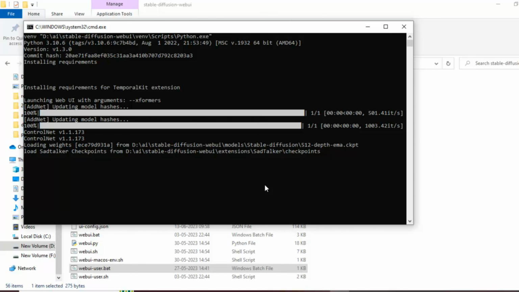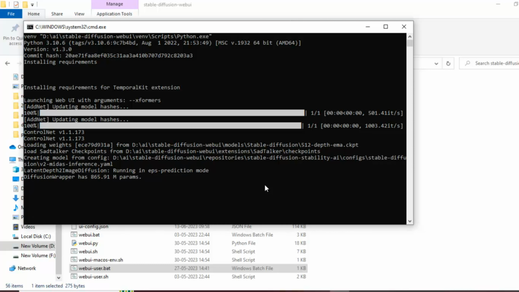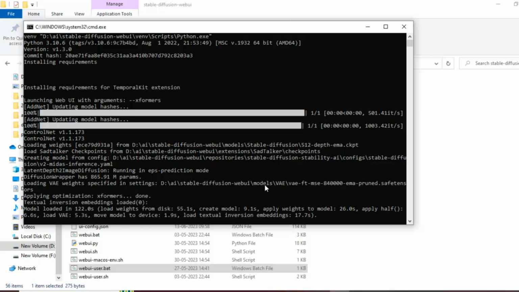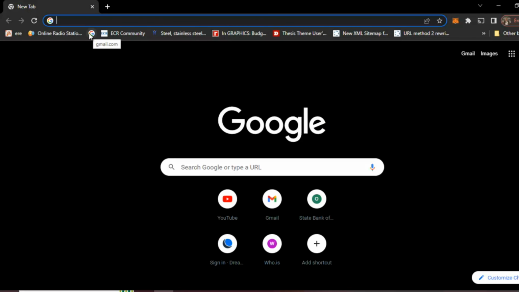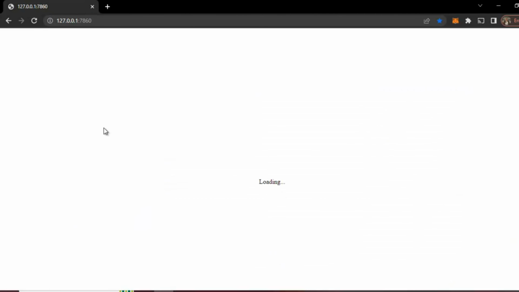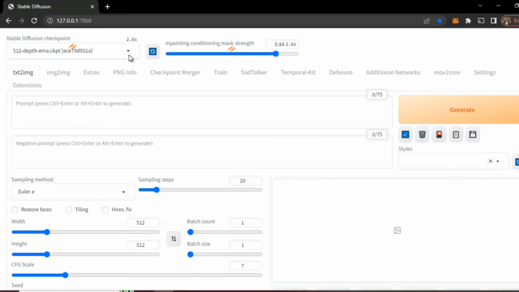Today, I will create a YouTube thumbnail using Stable Diffusion. First of all, let's start the Stable Diffusion program. It will take some time to load first. It's loaded. Let's start the Stable Diffusion program locally on Chrome. Here it is.